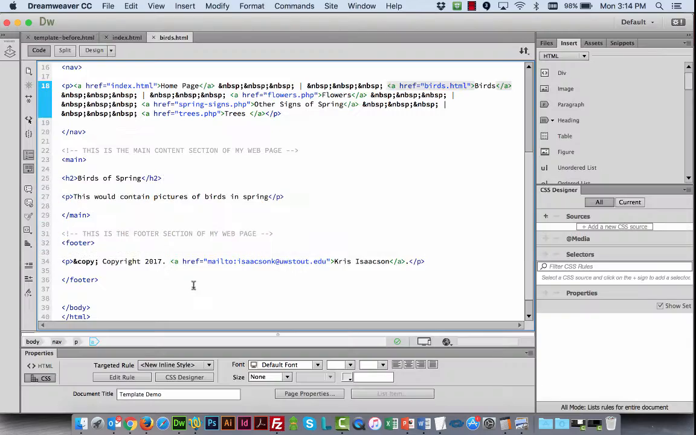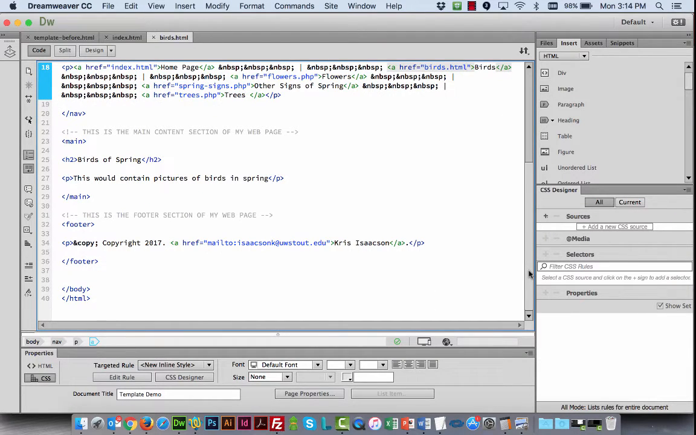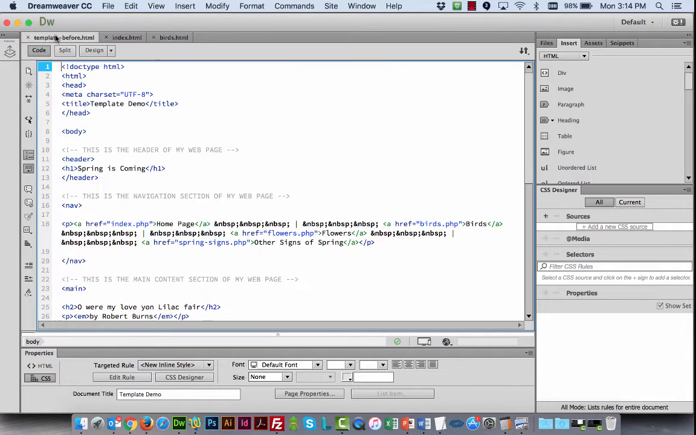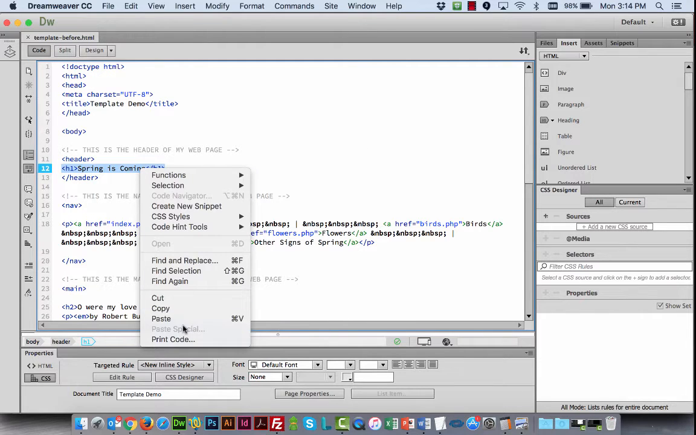So let's go ahead and do that. I've got everything I want laid out in my HTML file, but now I want to pull some stuff out and make each into its own little individual file. So I'm going to go back to my template before. I'm going to close out these other files. So I'm going to go into this template before, and in between my header tags, I am going to take the header content. The header tags are going to stay put, and I am going to cut this because I don't want it in here.